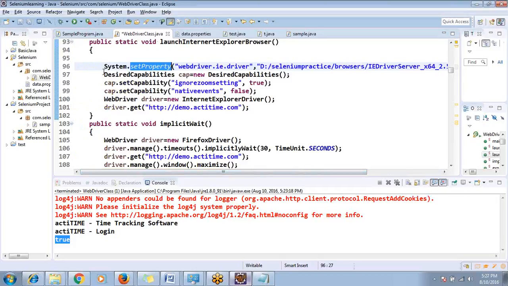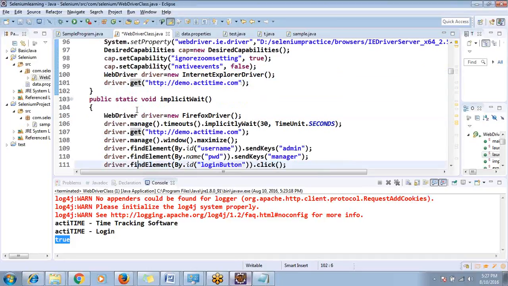Here we have to give three more steps. DesiredCapabilities cap is equal to new DesiredCapabilities; cap.setCapability ignoreProtectedModeSettings true; cap.setCapability nativeEvents false. WebDriver driver is equal to new InternetExplorerDriver, driver.get of demo.actitime.com.